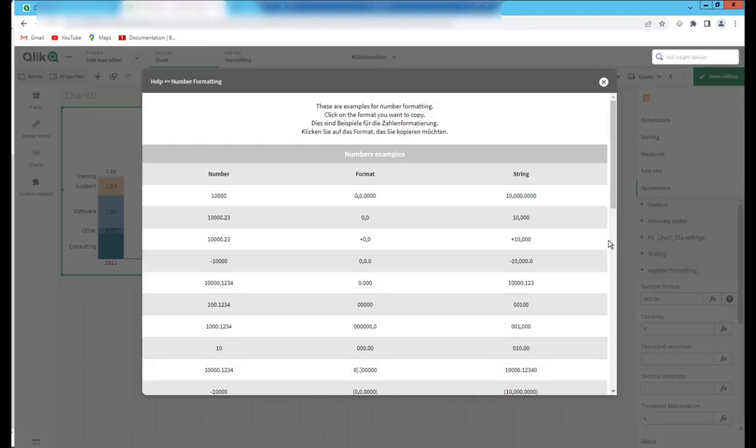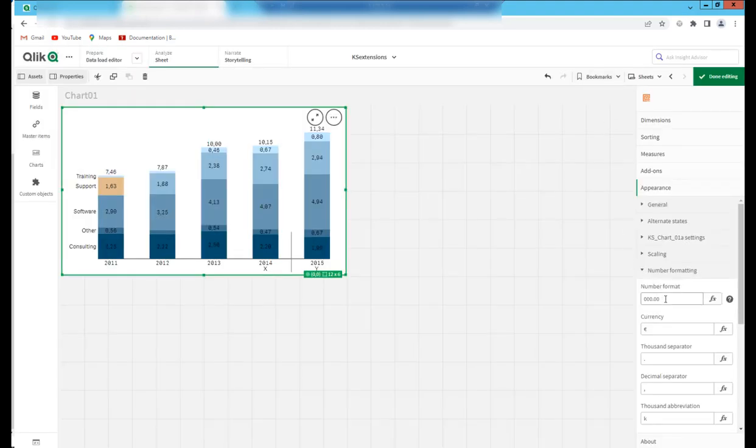Number format is used to control the display of cell values that contain numeric data. Using the button with the question mark, predefined formats will be displayed. With a simple click on the desired format, you can copy and paste it into the property.